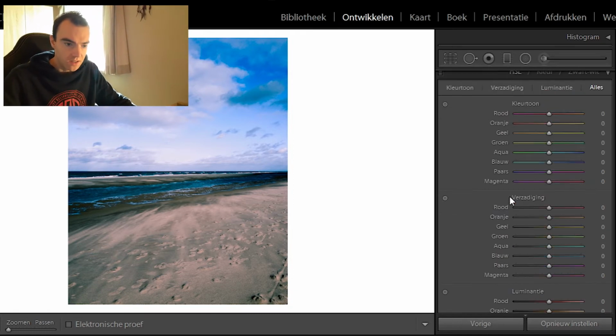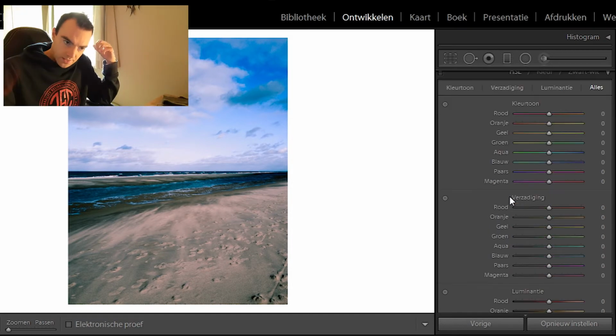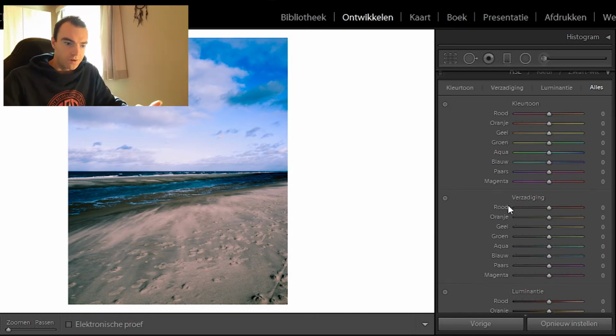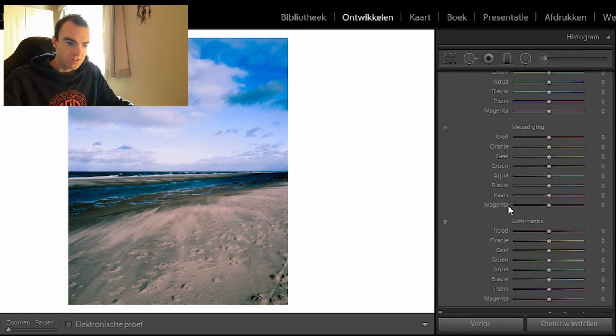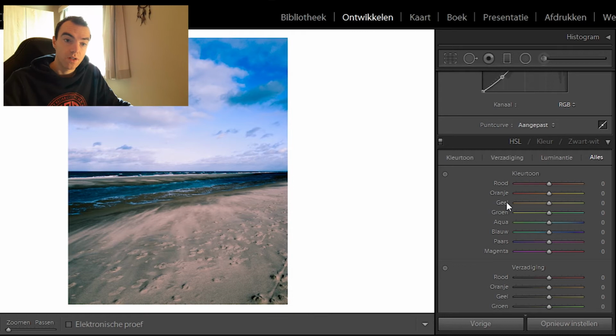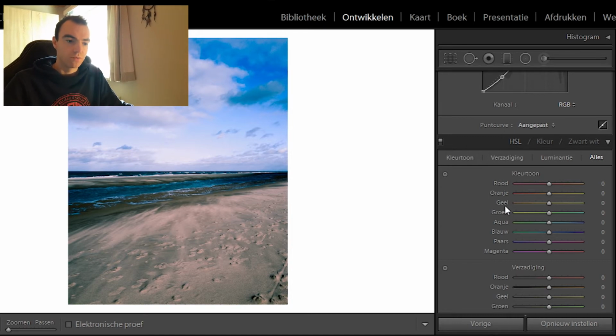Now HSL sliders, you have 3 different things you can adjust. You have the color tone, the saturation and the luminance. And luminance is whether the color is light or dark, so you can play with the lights, the darks. Saturation is the intensity of the color. And then you have the color tone, you can play around with the color tint of a certain color. For instance, you can bring the reds more towards an orange tone, or you can bring the reds towards a more purple tone, like you can see here.